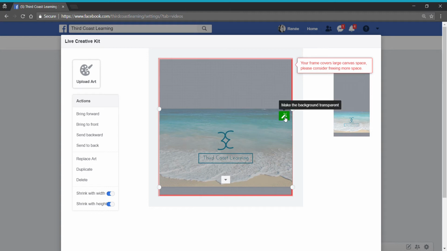You can also click on this tool right here that says make the background transparent. You can see when I hover over that, it filters through and makes some of my image transparent. That might be kind of cool. I don't need to do it for today's purposes, but you do have some options.